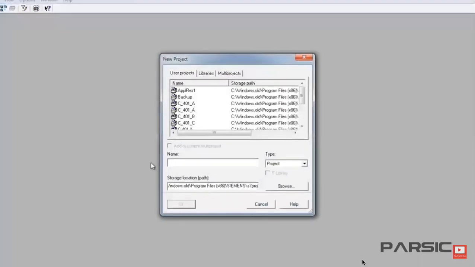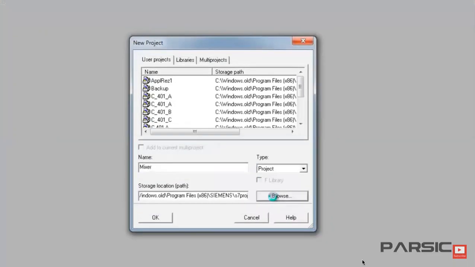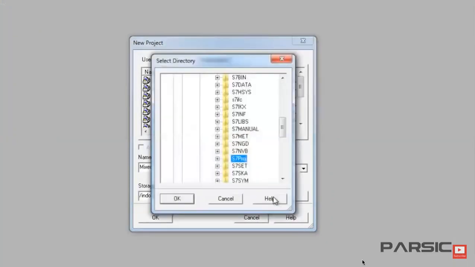In this window, we enter a name for our project in the Name field. We'll call this project Mixer and enter it here. The path to our saved project is shown in the storage location. However, we can use the Browse button to navigate to a different location other than the default.